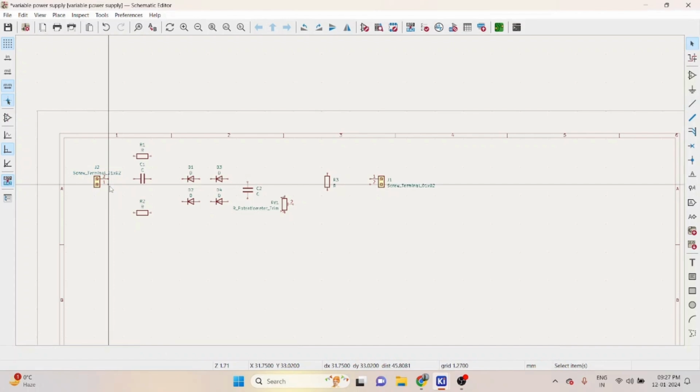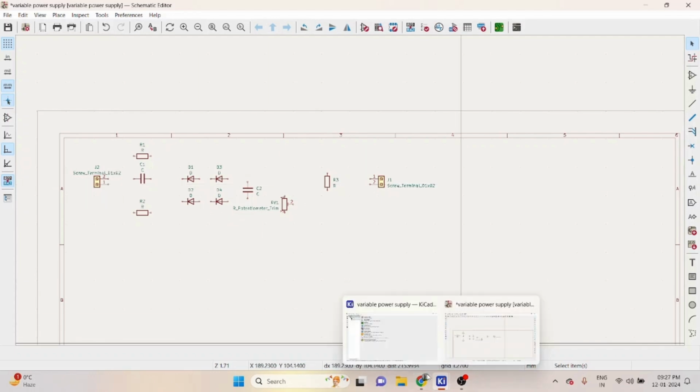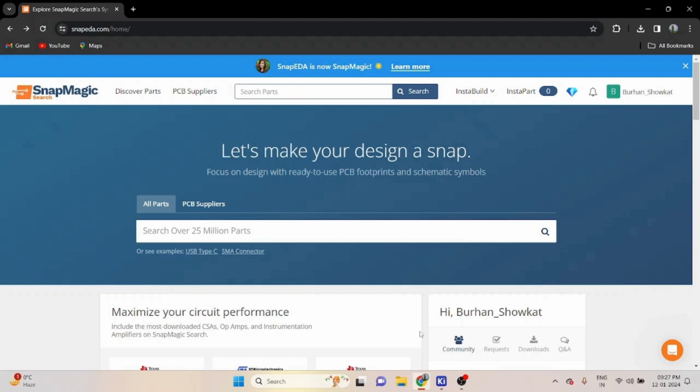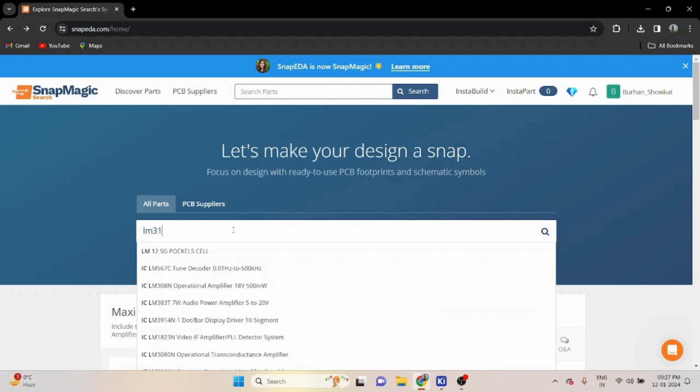Now I have added all the components other than LM317 IC. So let's import it. First go to snapeda.com. Then you will have to create your account here. But I have already created my account here. So I'll directly search LM317.